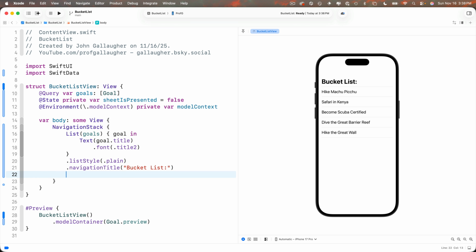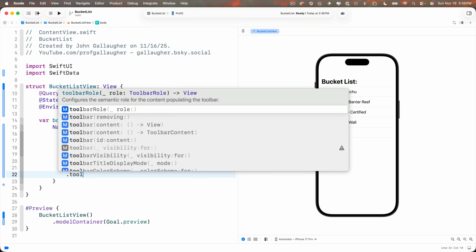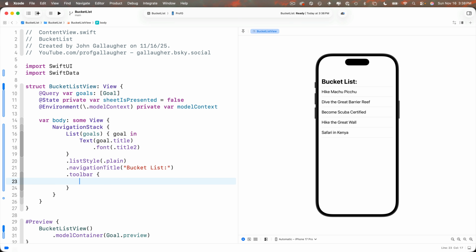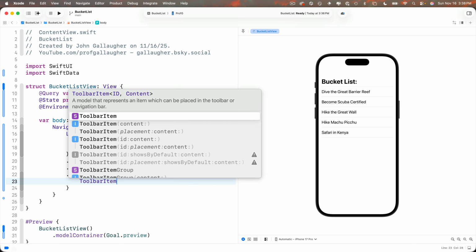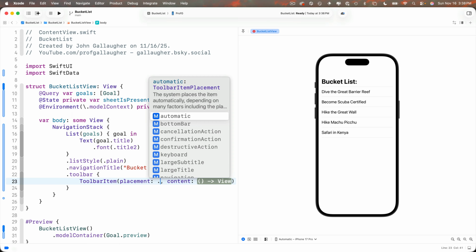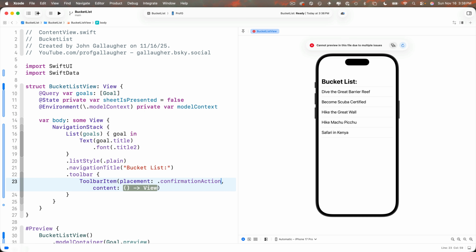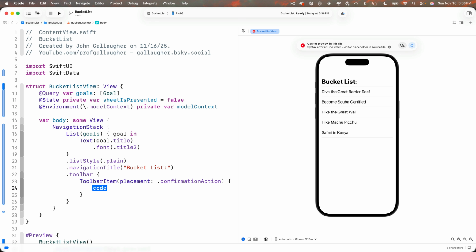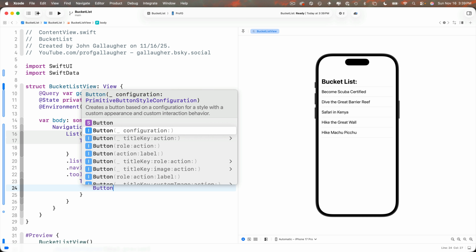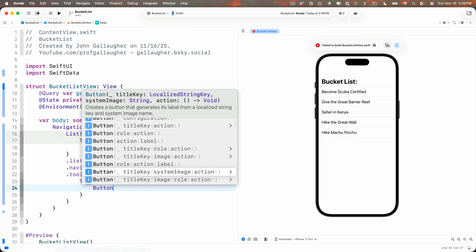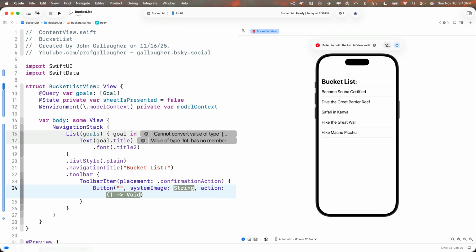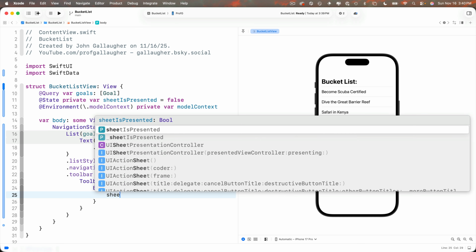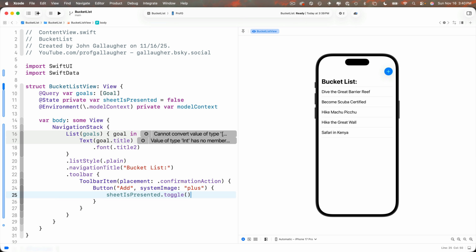You know what, while we're at it, why don't we set up our button? So we'll add a .toolbar modifier down here. In between the curlies, we'll add a ToolbarItem with placement and content. The placement will be .confirmationAction, just as I requested in the question. Press return, and inside we're going to add a Button, and the way we'll add it is with titleKey, systemImage and action. The title key is going to be the string Add, although we'll never see that in an iOS app. We can tab over for the system image. It's going to be the string plus in lowercase. Tab over, press return, and the action is going to be sheetIsPresented.toggle open and close parens.